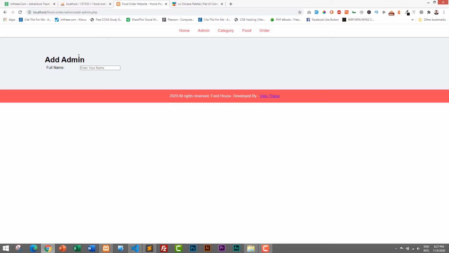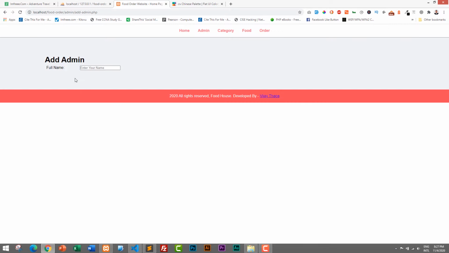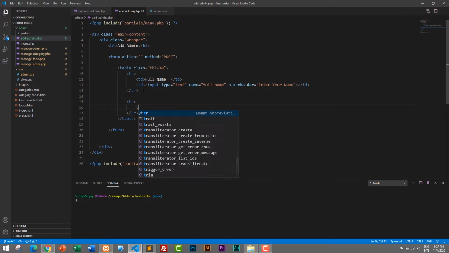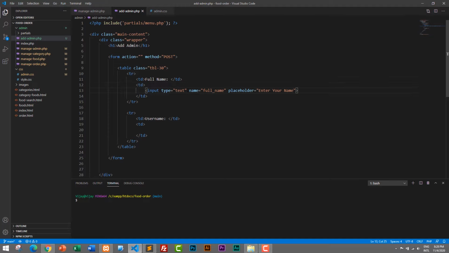Okay, so now let's add another input field, which is username, and another will be password. So I will go back, and here after this tr ends, we need to create another tr, and inside this tr we will add td, and this one will be username, and then another td, and here let's put the td in different line and it will be more clear.